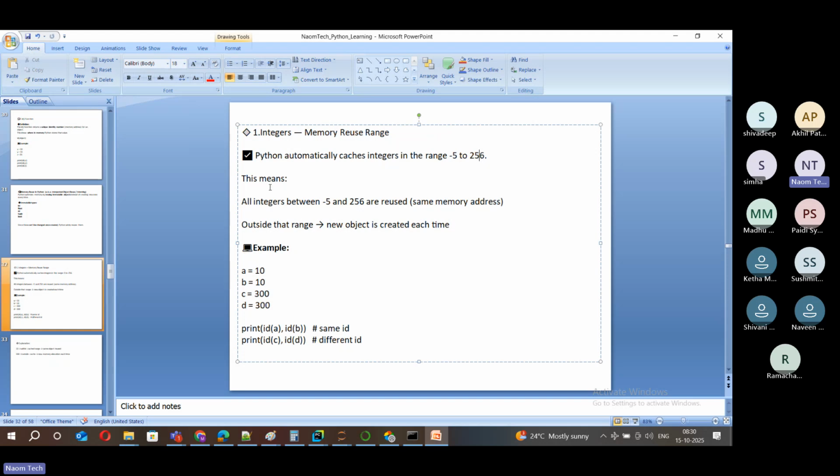Okay, so this means Python automatically caches integers in the range of -5 to 256. Caches means just what we discussed. It reuses these values in this range, and all integers between -5 and 256 reuse the same memory with the same memory address.